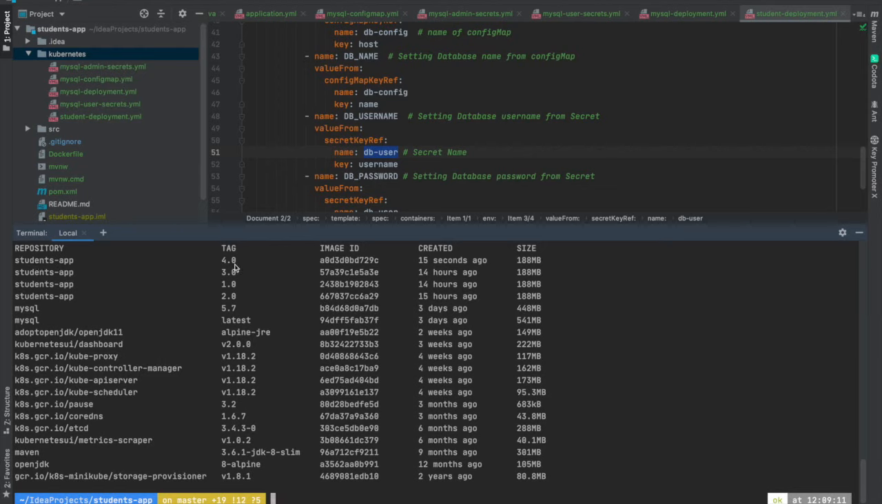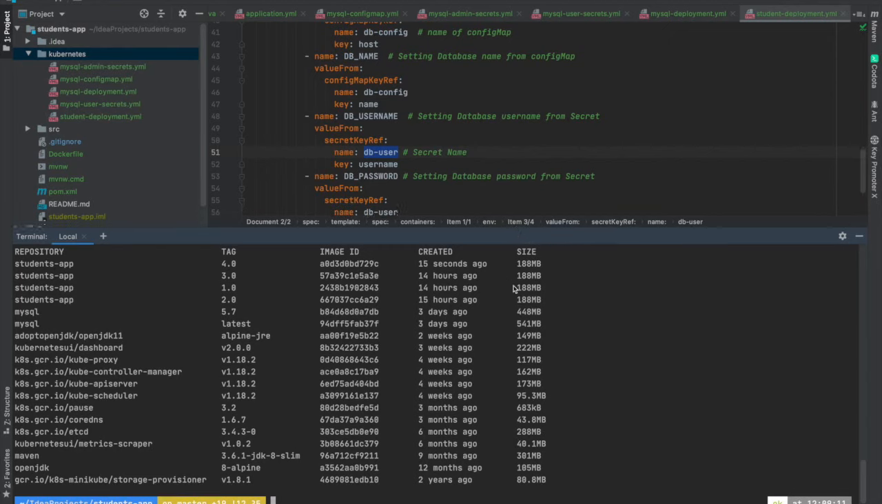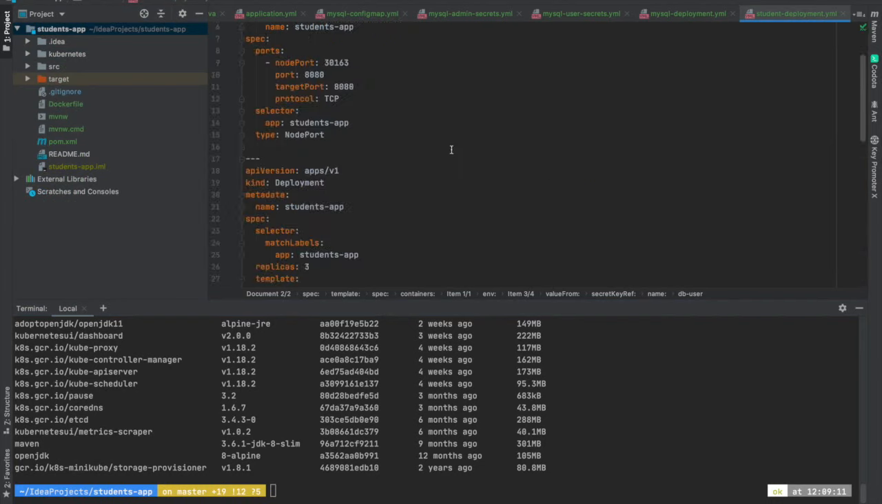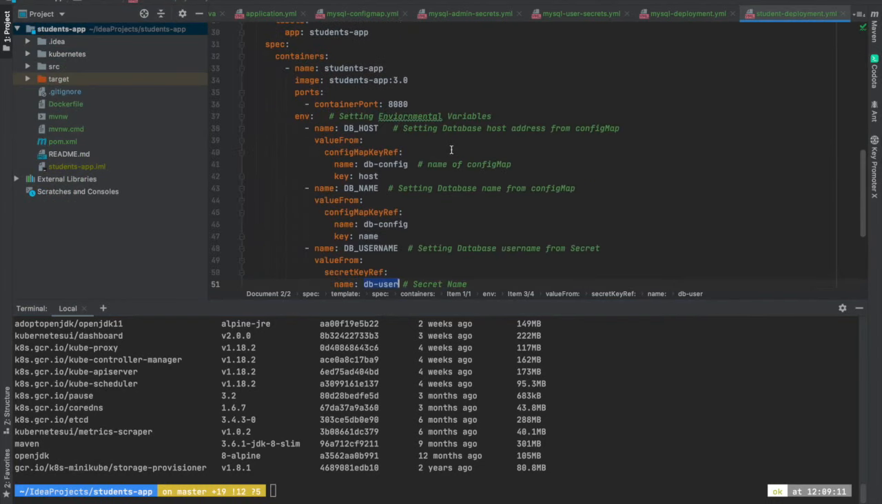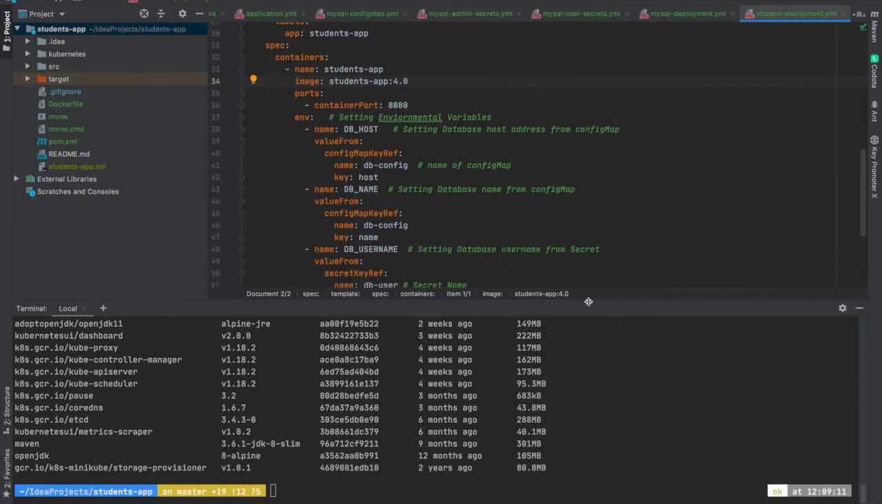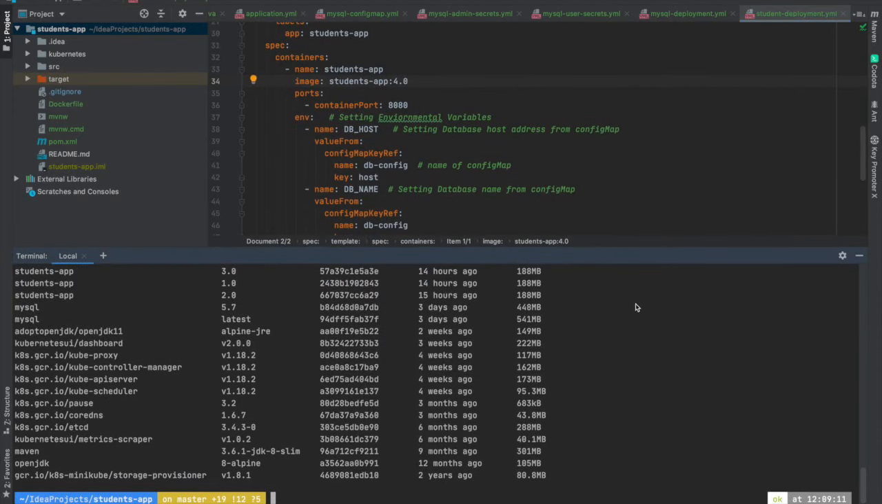Now you can see the 4.0 version in our Docker registry. Now we have this one, and also we need to change students deployment. We have mentioned it as 3.0, so it must be changed to 4 so that it will fetch the 4.0 version and it will be deployed in Kubernetes cluster.